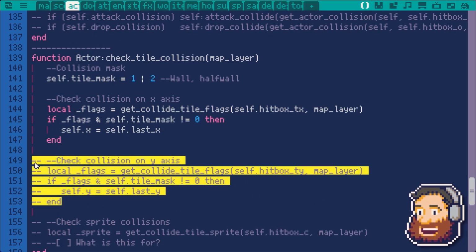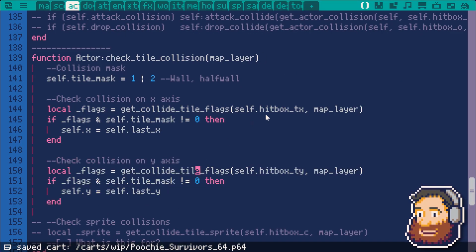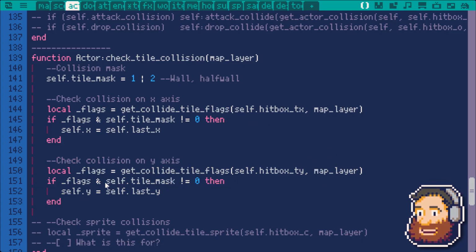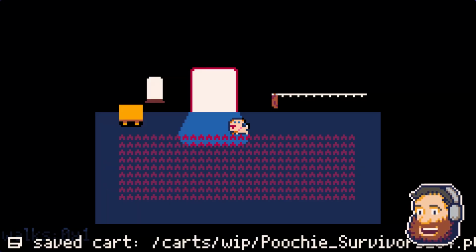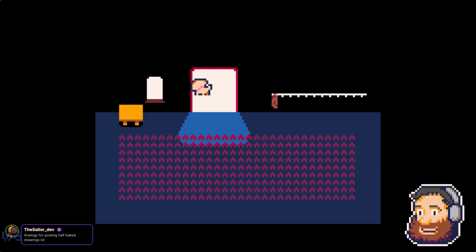All right, let's undo this one here. TY, map layer. So this should be full tile collision. Oh, dang, look at that, guys. Look at that.